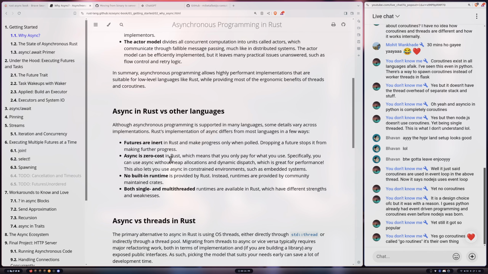We can go ahead. Async is zero cost in Rust, which means that you only pay for what you use. Specifically, you can use async without heap allocations and dynamic dispatch, which is great for performance. You can use the stack for async without heap allocations and dynamic dispatch. This also lets you use async in constrained environments such as embedded systems.